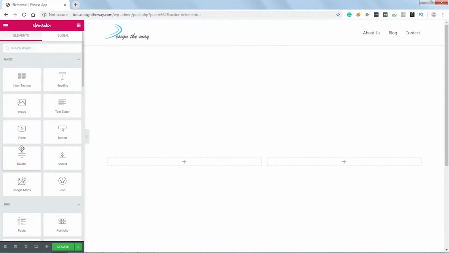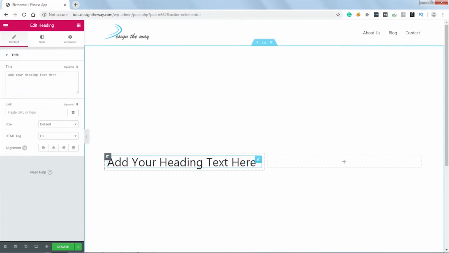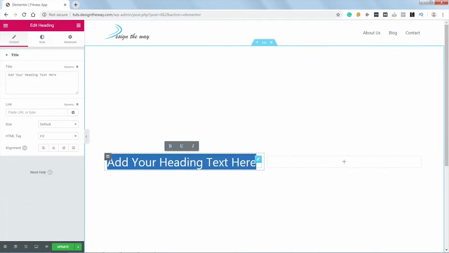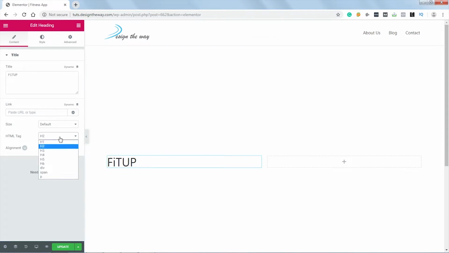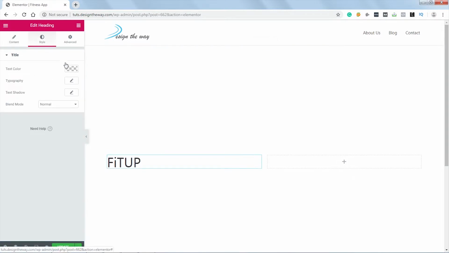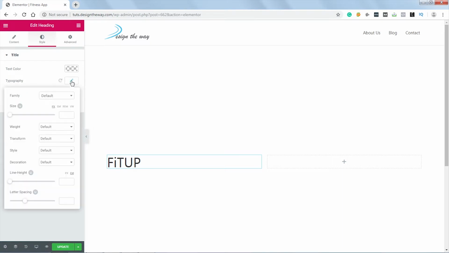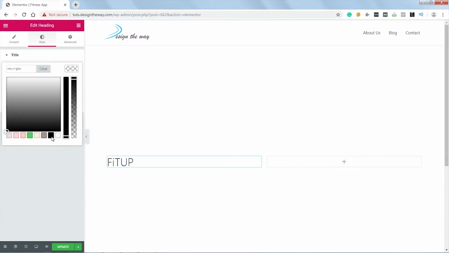Now from here, let's add a title here. Let's quickly change the text. Now let's quickly adjust some styling. H1, go to style, change the typography, change the font size to 40 pixel, font weight to 100, and color to black.